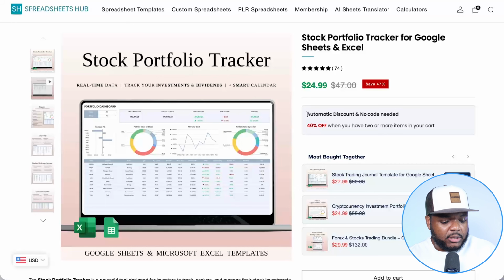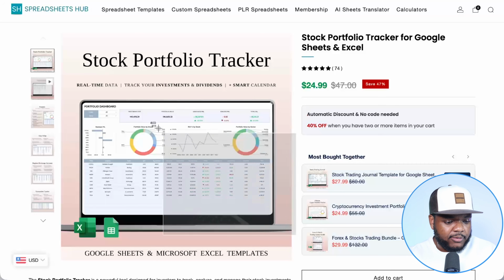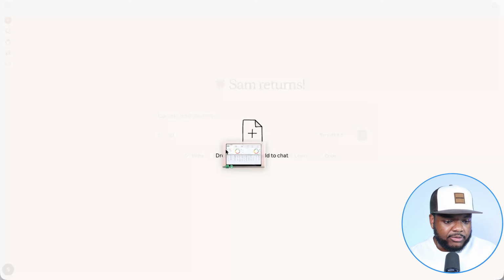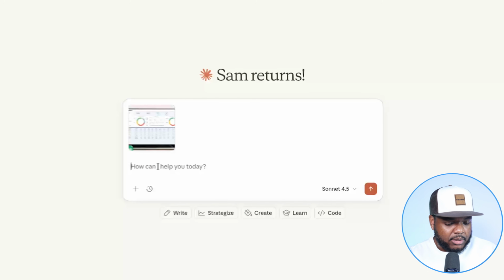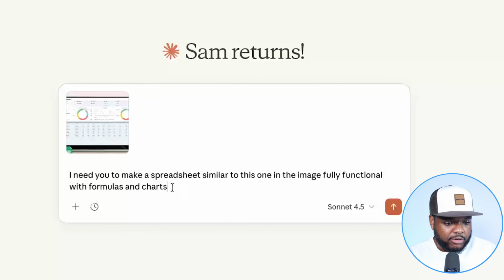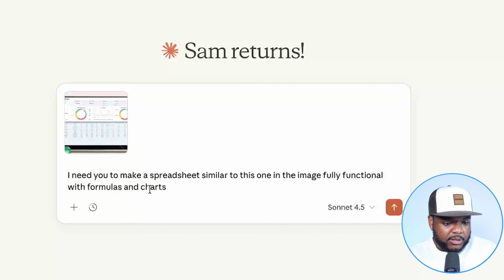Like for example, if I just take a screenshot of this spreadsheet just like this, and then go over to Claude, drag the image in there just like that, and come over here, I'm just going to enter this prompt that says, I need you to make a spreadsheet similar to this one, in the image, fully functional with formulas and charts. And bear in mind, it may not come back with the exact same spreadsheet, but it's going to come back with a high quality similar one. So what I'm going to do is just click on enter.